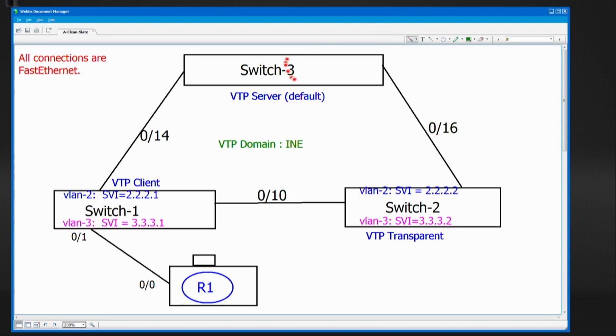And then I'm going to create some VLANs in switch 3. And we're going to see how he propagates those VLANs to switch 1 and switch 2. Switch 1 will learn of those VLANs, so I'll have him propagate VLAN 2 and VLAN 3. Switch 2, because he's running in transparent mode, will not learn of those VLANs. And so consequently, I will have to go onto switch 2 and manually create them on that switch.